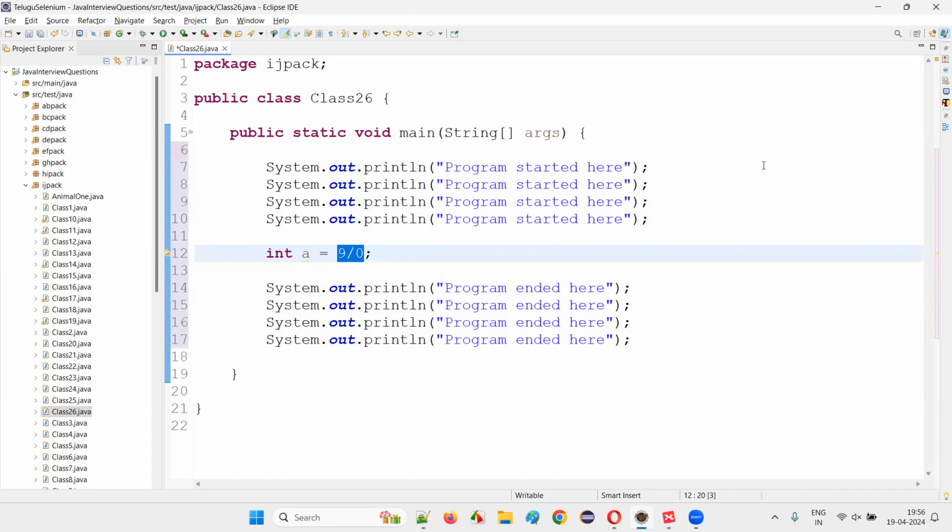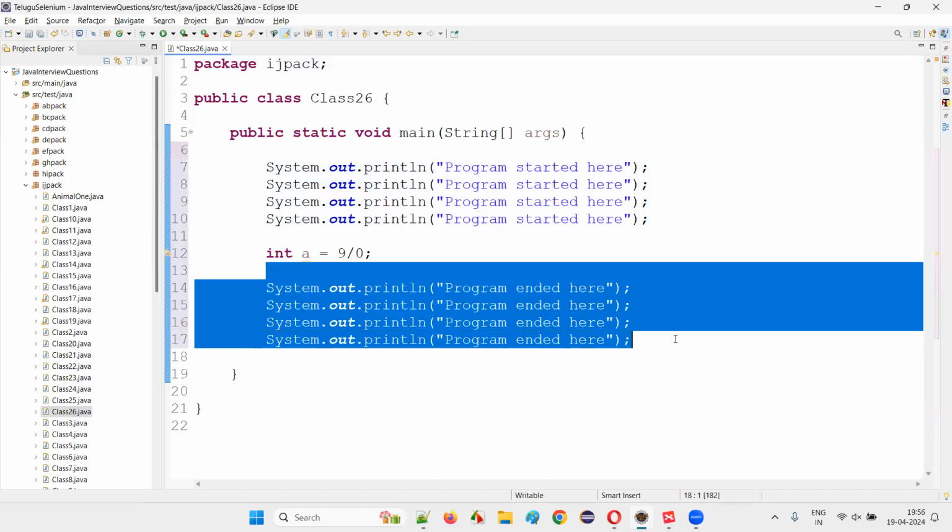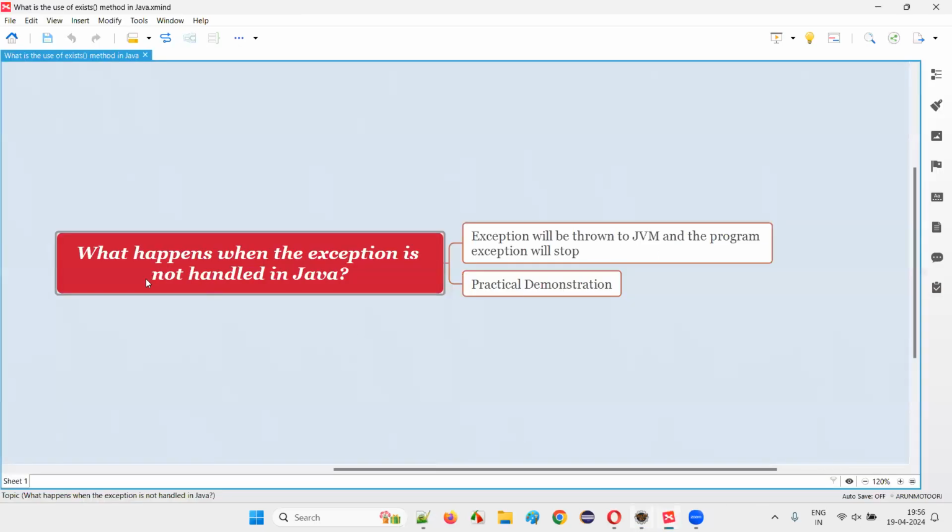To whom will it be thrown? To the JVM. Because I'm not handling the exception here, I'm not surrounding this particular statement with a try-catch block, it's free to throw the object of that predefined ArithmeticException class to the JVM of Java. And the JVM, which is responsible for running this program, once it receives the object of the ArithmeticException, will immediately stop the program at this line 12 itself. Whatever statements are there after line 12 won't be executed, guys. This is the problem with the exception. What happens when the exception is not handled using a try-catch block in Java?